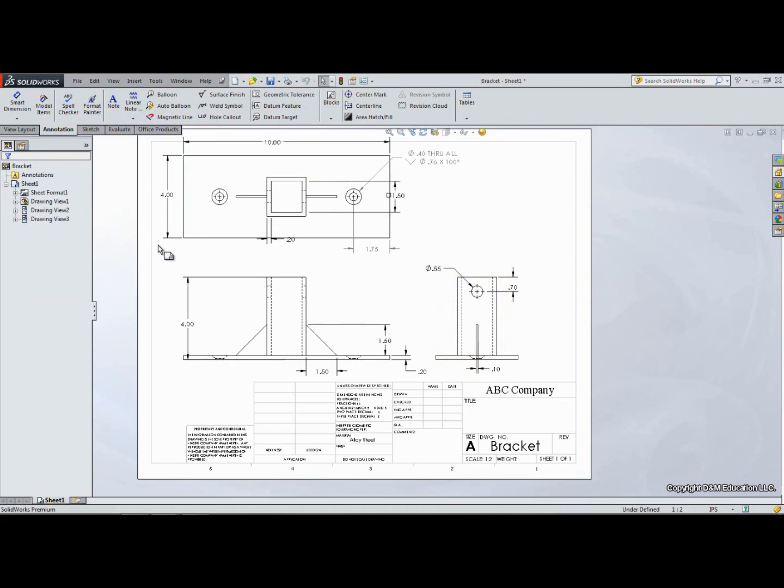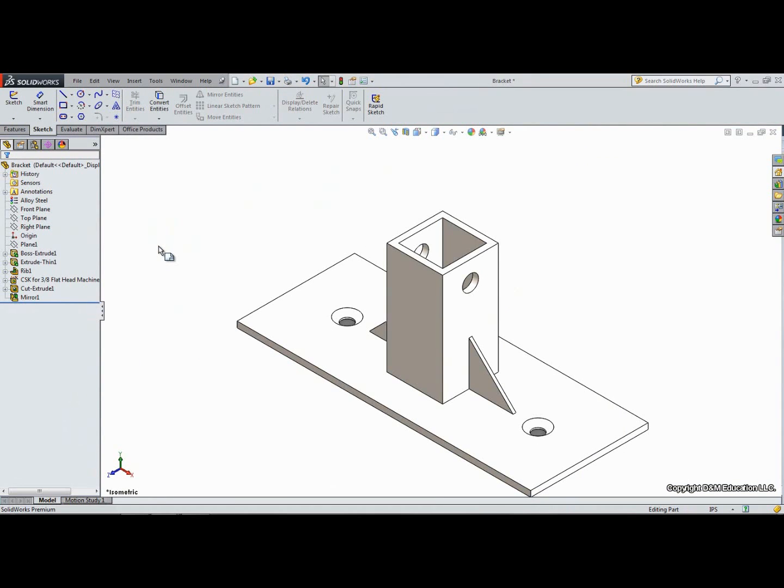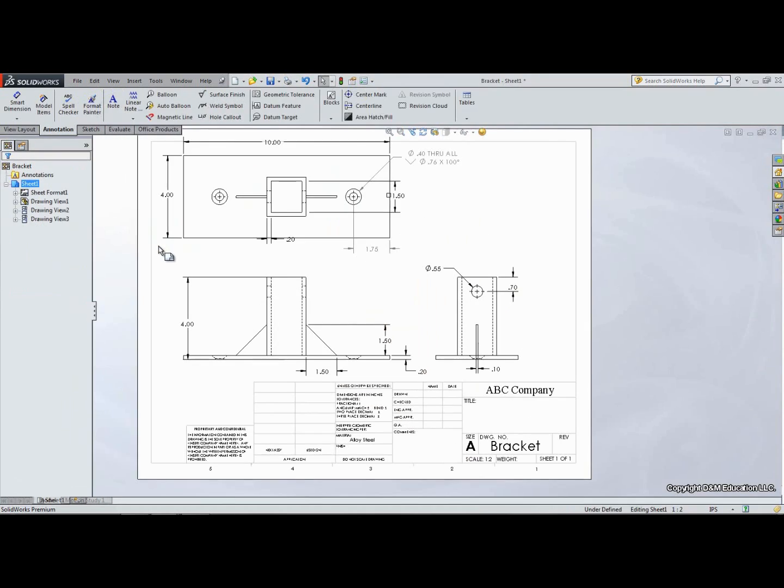Because of this, it is always a good idea to keep all associated models and drawings in one location because they are all connected. If all associated files are not kept together when moved from their original location, such as to a different computer, the assembly or drawing will not load the model.